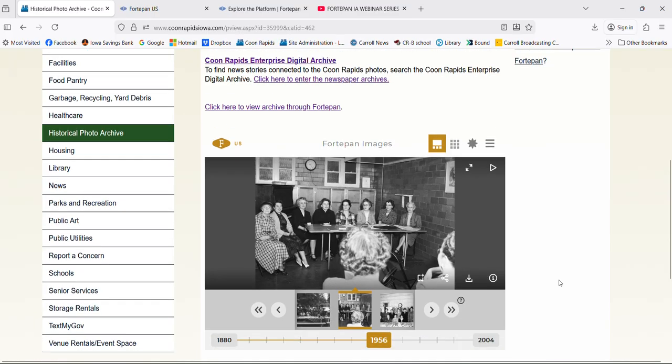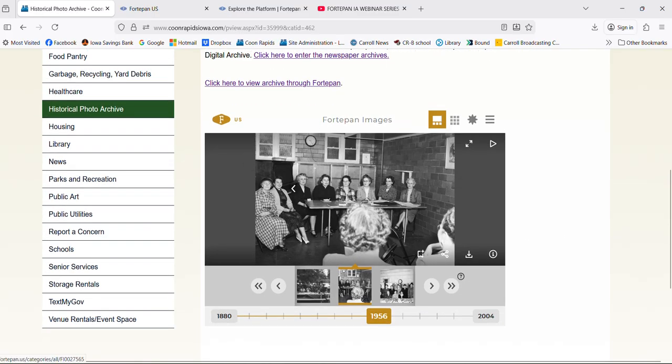On the Coon Rapids website, you'll see we have embedded the website into ours. But I would suggest, for a really thorough search and to be able to view these images a little bit better, click here to view the archive through Fortepan.